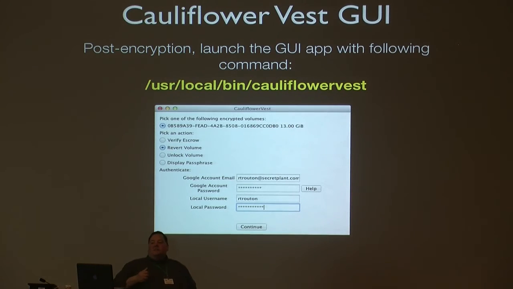So once the Mac has been encrypted, you can also launch the Cauliflower Vest GUI application by running /usr/local/bin/cauliflowervest. Once the application is launched, the user is prompted to log in using that same combination of usernames and passwords that we just saw. And once authenticated, the user can use the GUI application to access the Mac's recovery key, unlock encrypted volumes, or even decrypt their own encrypted boot drive.